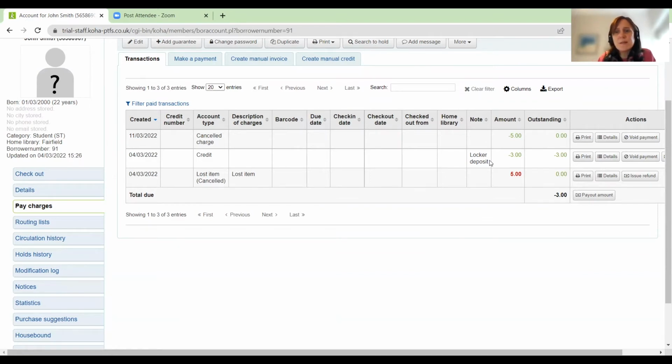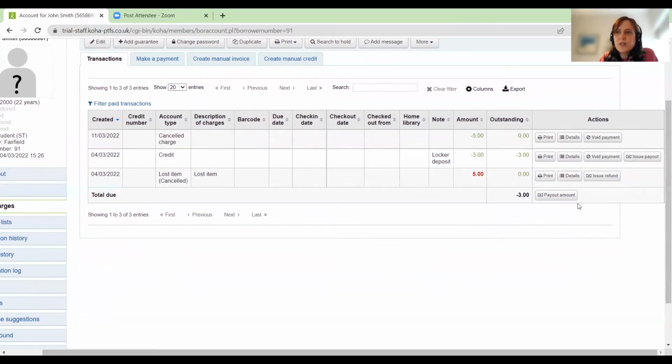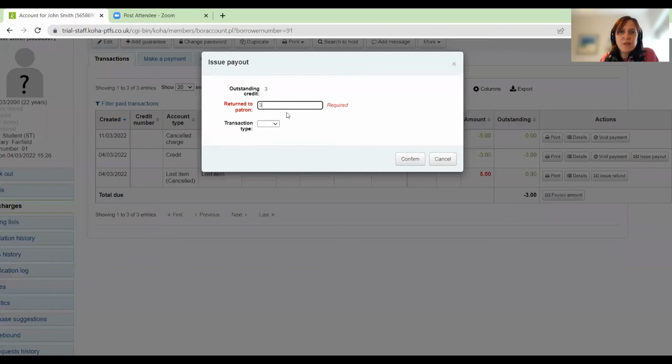So perhaps they can book a locker and get a key and pay a deposit, which is returnable at some point. So in Koha for these latest versions, you've now got an option coming off the screen to issue a payout. So if this was a temporary measure and they return the locker key and you needed to give them their deposit back, you've got this option to issue a payout. If I click on here, it just says how much I'm going to return. Can say whether it's cash or not and confirm that.